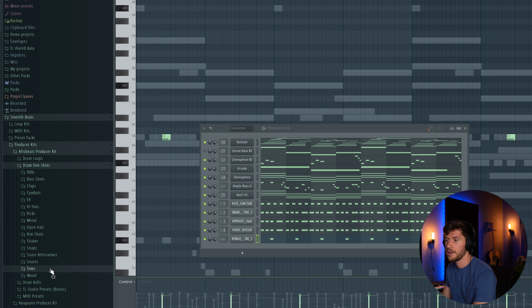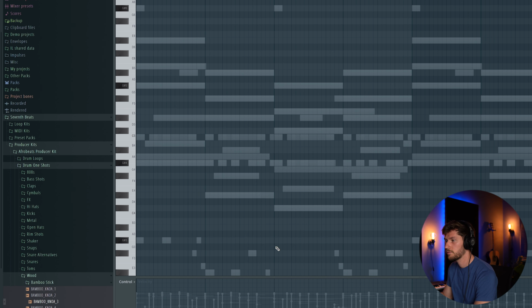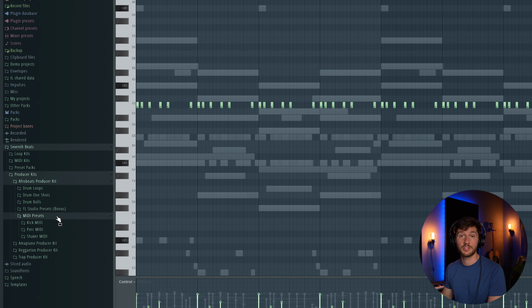And then maybe add wooden sound, bamboo stick. Let's add this one. So this is a pattern from the MIDI presets which are included in the Afrobeats producer kit.